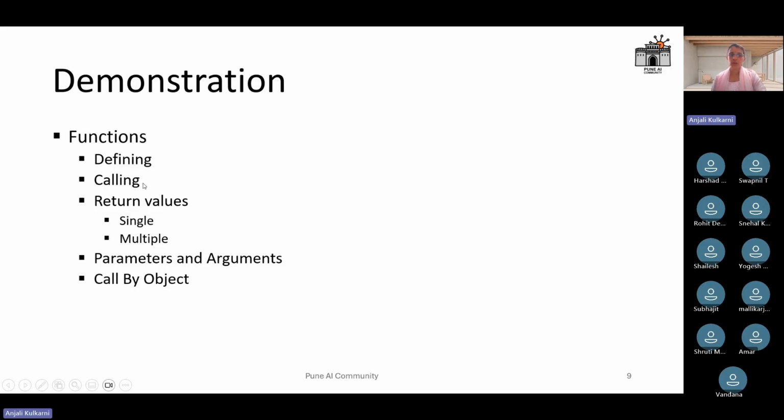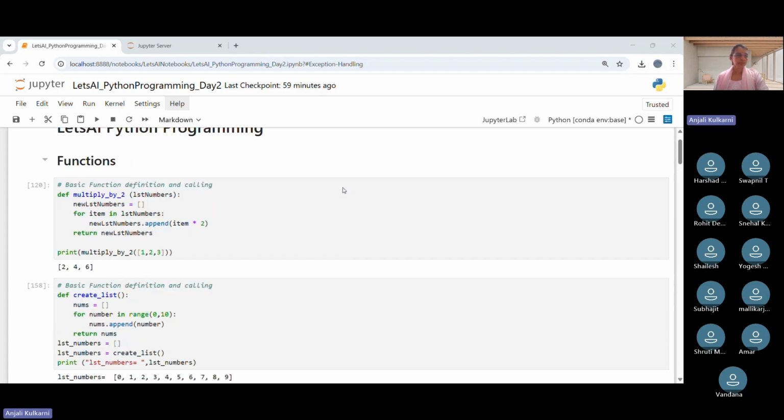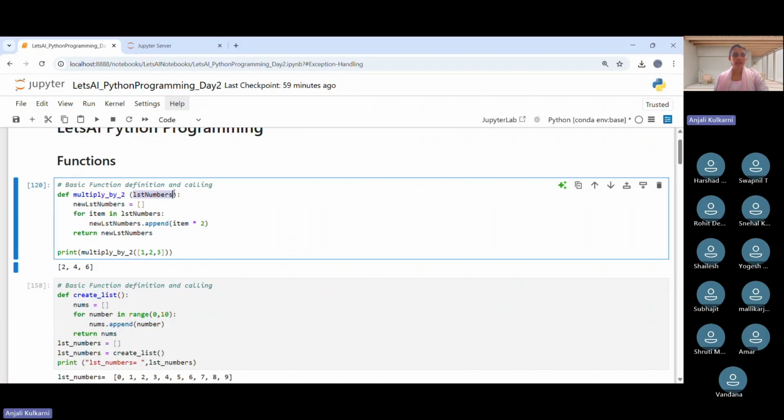We'll start with defining, calling, and returning values. We spoke about single and multiple return values. We'll demonstrate that. And then we'll understand this call by object also. Okay, so this is the function definition that we spoke about. This is my function. This is the parameter that we are passing to the function. And this is from where we are calling it.